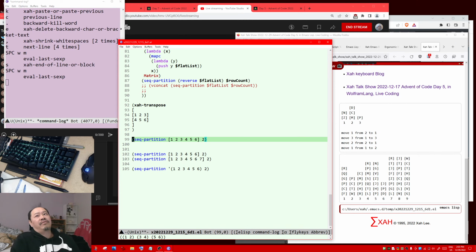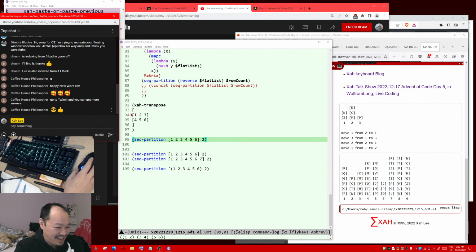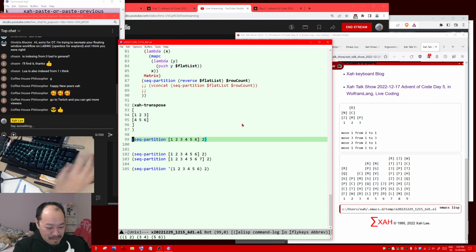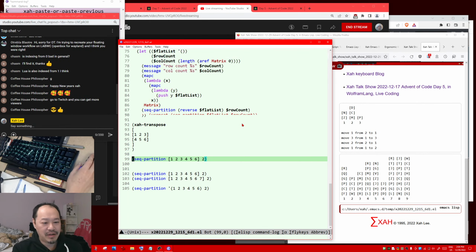Oh, that's right. Our algorithm is entirely wrong, and we wasted 10 minutes on this. Transposition. 1 2 3 4 5 6. The result should be 1 4 2 5 3 6. Transposition.